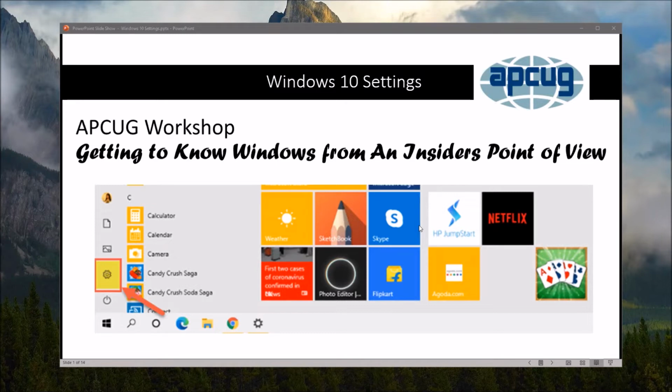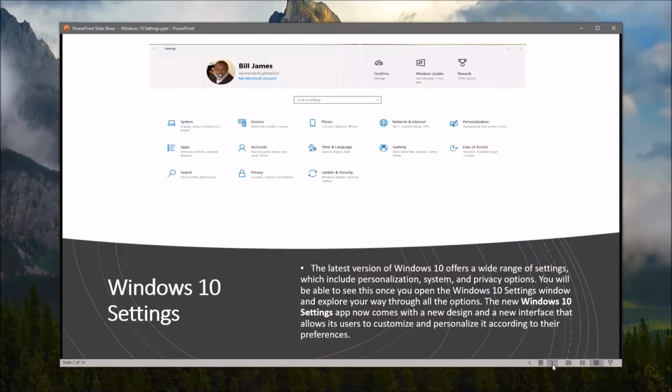So the latest version of Windows 10 offers a wide range of settings, which includes personalization, system, and privacy options. So today we're going to be able to explore the many ways that we can use these options.